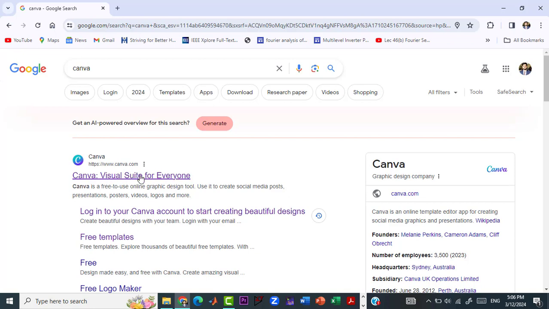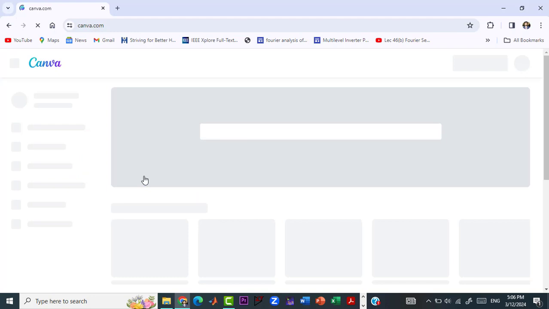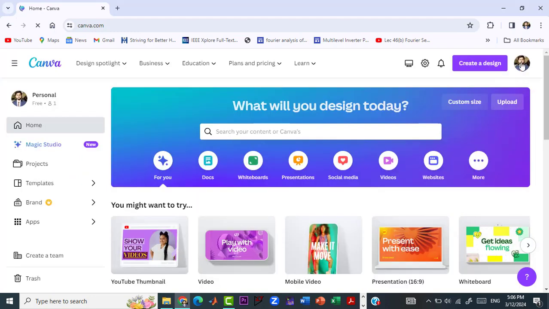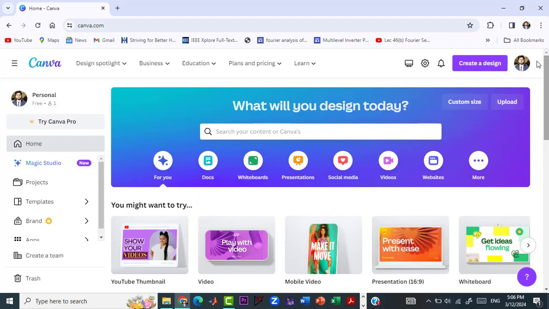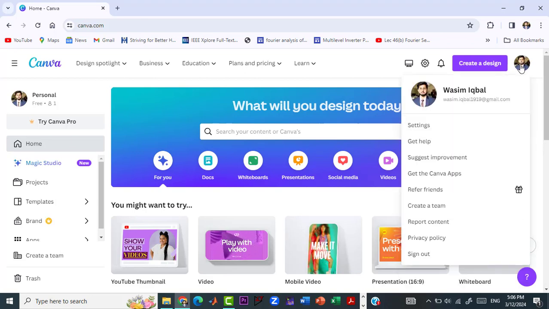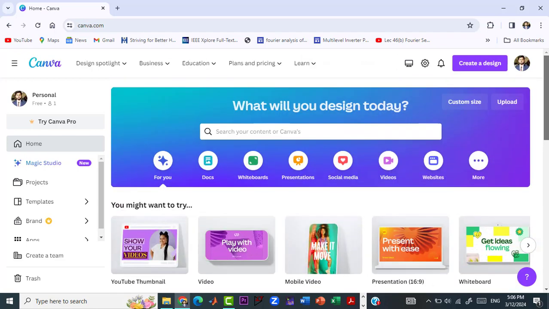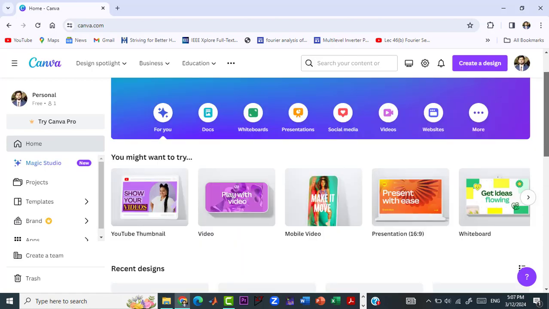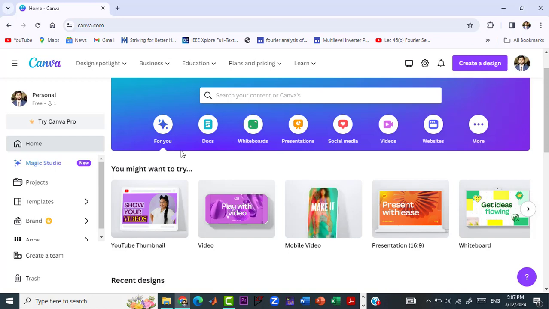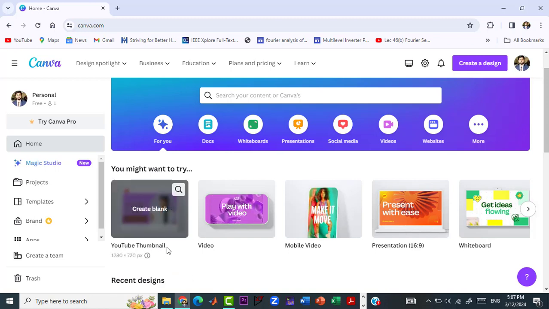So now you can just click on this Canva Visual Suite for everyone. So if you are not logged into Canva, you can first log in to your Canva account. You can see that there are a lot of options available here. There are YouTube thumbnails. Obviously, you want to create a YouTube thumbnail.